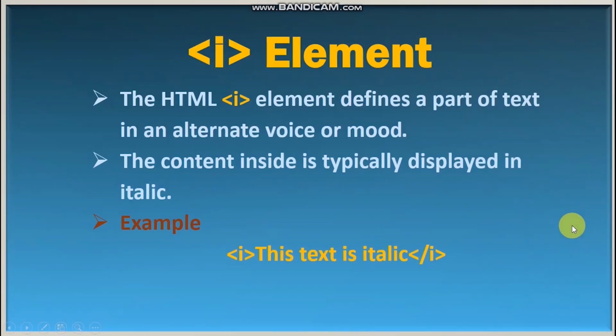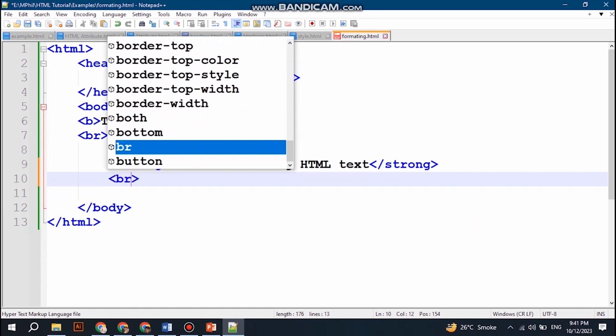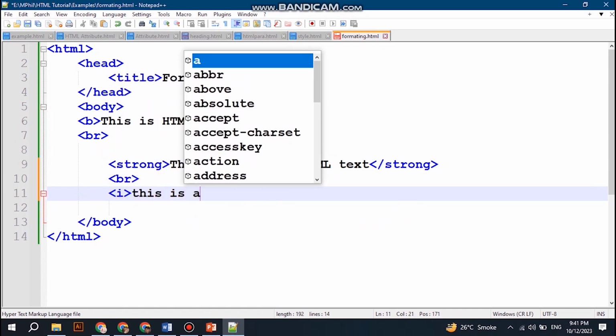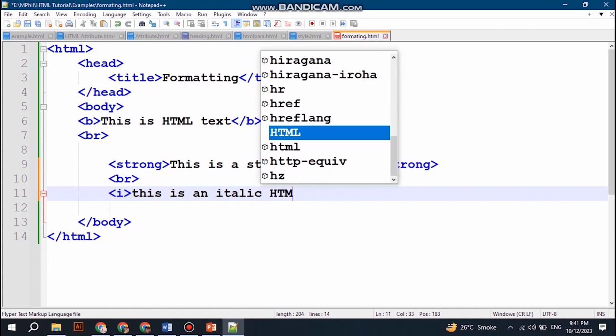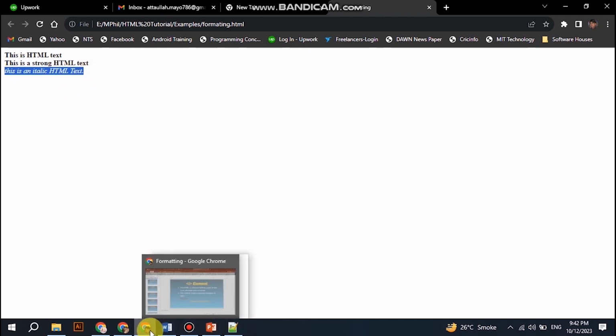Now we move forward towards the I element. The I element defines a part of text in an alternate voice or mood. The content inside it is typically displayed in italic. So if we want to change HTML text to italic, we use the I tag. If we implement the I tag in Notepad++, we write this is an italic HTML text and close it with I. If we save our document and refresh our page, you can see here the text is changed to italic. So this is the way how we change the text to italic.